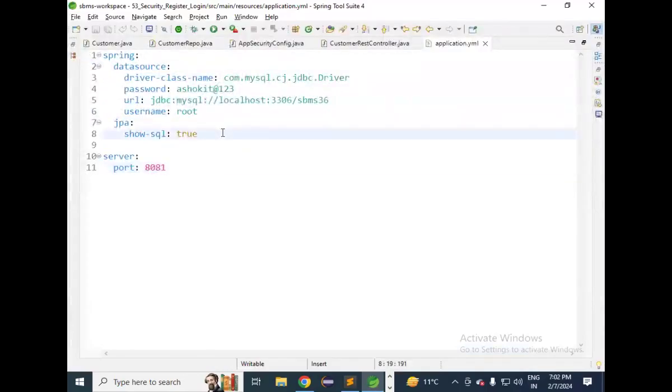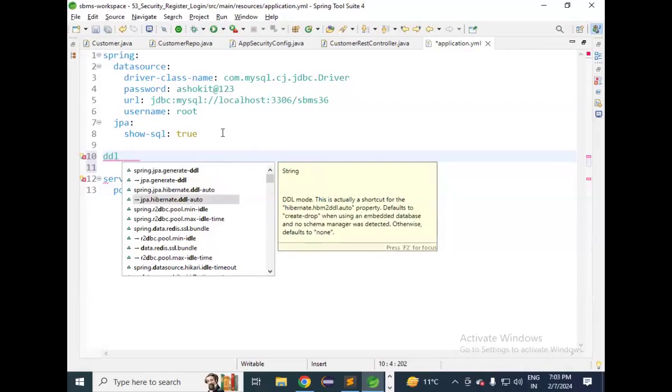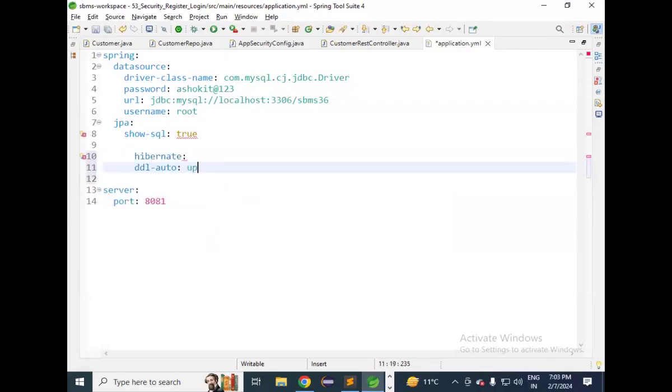How should the table be created? What property do we need to write, guys? DDL auto. spring.jpa.hibernate.ddl-auto. I'm going to write this one as update.